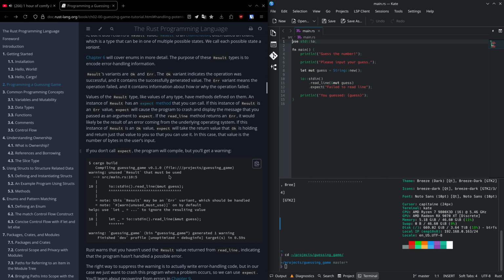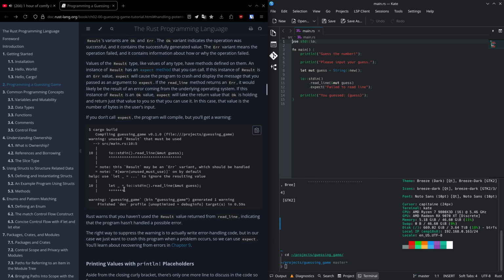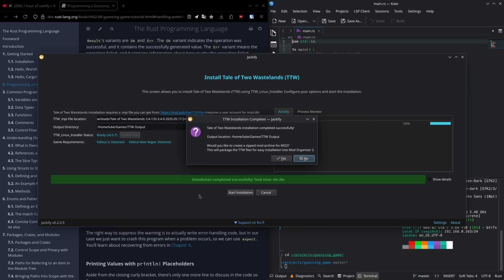If you don't call expect, the program will compile, but you'll get a warning. Unused Result that must be used. This Result may be an Err variant, which should be handled. #[warn(unused_must_use)] on by default. Use let _ = result. Let guessing game then, okay.